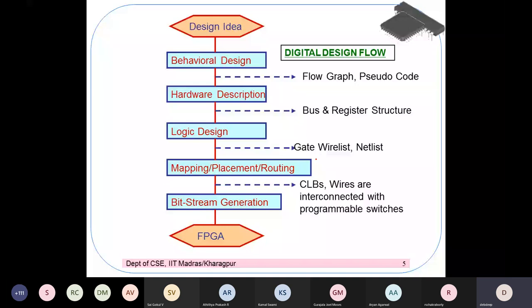Finally, eventually we have an FPGA, and we would like to make our design. We are at this point: we have a thought that I want to design a multiplexer. At this point, it is only a thought. How do I realize it as a concrete piece of hardware device?